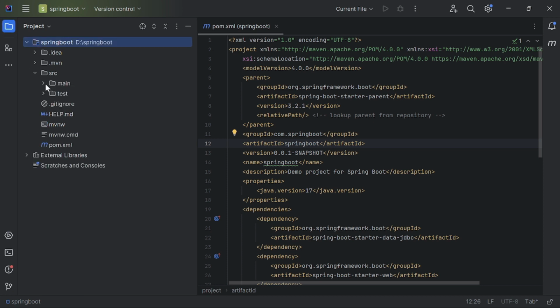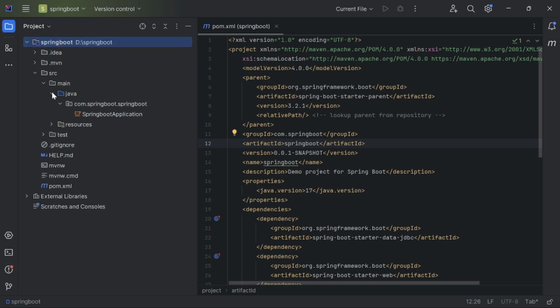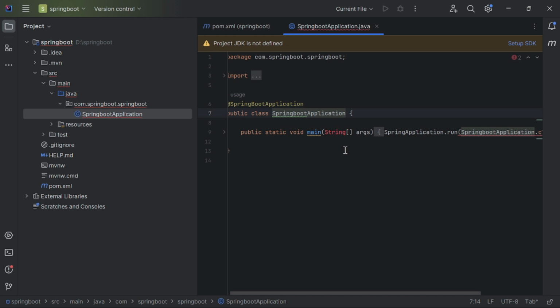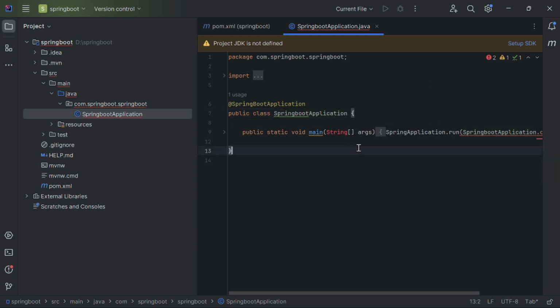The next thing, we need to go to the src folder, inside that the main folder. Then okay, the Spring Boot application is there. Here it is saying project SDK or JDK is not defined. So let's define the project SDK. For setting up our project SDK, click on Setup SDK.